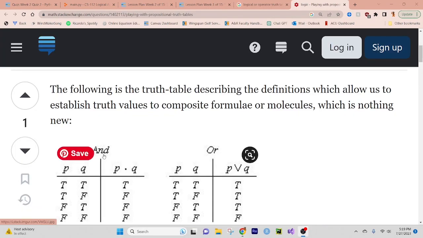So the first on the left we have and. We already studied this yesterday. If P is true and Q is true, then we have an outcome of true. And if either one of those are false, or if both of them are false, then the whole thing's false and it's going to evaluate to false.